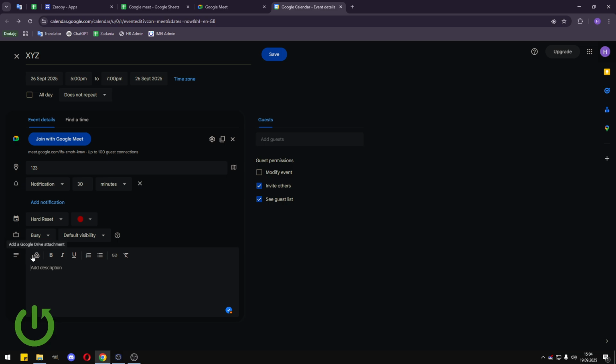We can also add a Google Drive attachment. We can bold the text, we can italicize it, we can add underline, add a numbered list or bulleted list. We can also insert a link or remove formatting. Just like that you can create a description of your meeting.